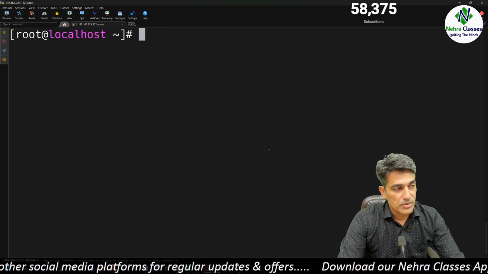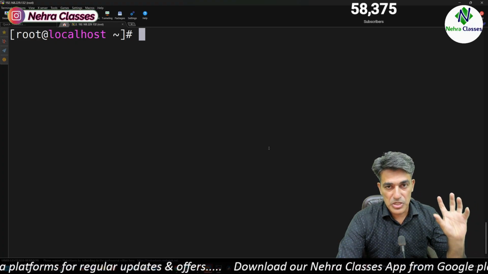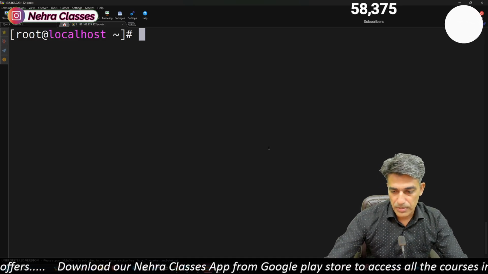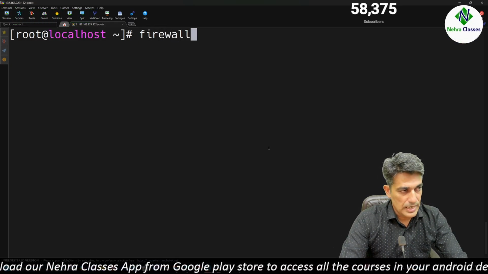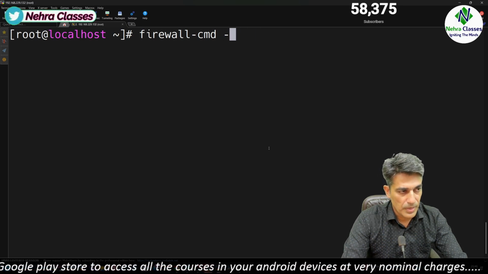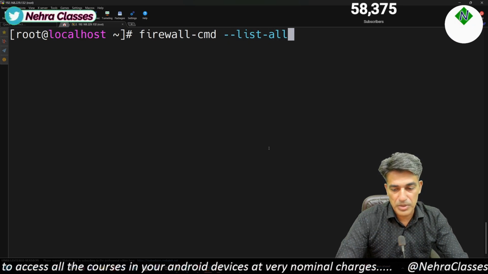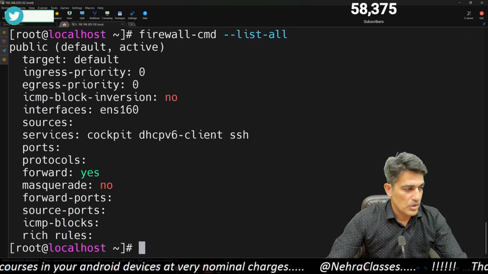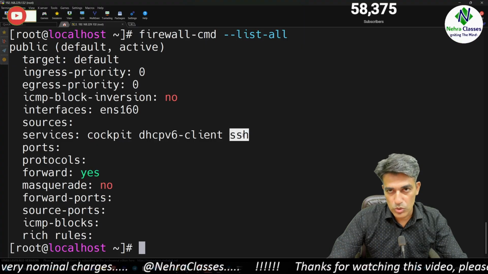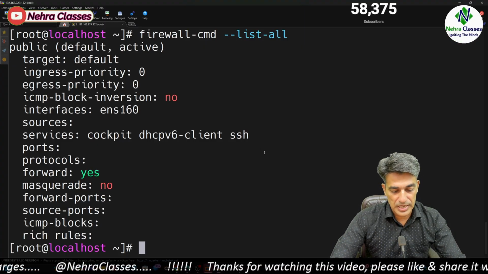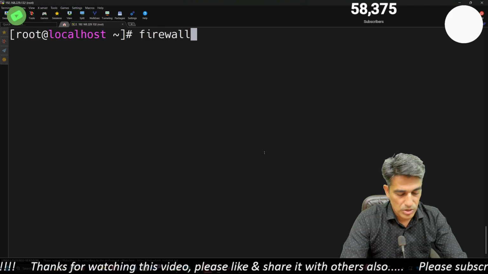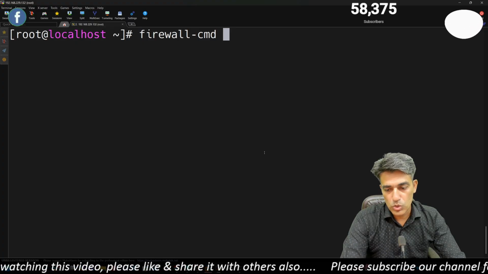After that, we have to make sure that the machine is allowing the traffic from port number 2222. By default, the SSH service is added in the firewall. That means our machine is allowing the traffic which is coming from port number 22. Look at this. The SSH service is already added there. This is of no use for us because we have already changed the SSH port. So let's allow the traffic from port number 2222.